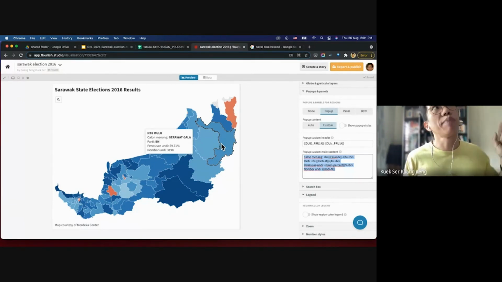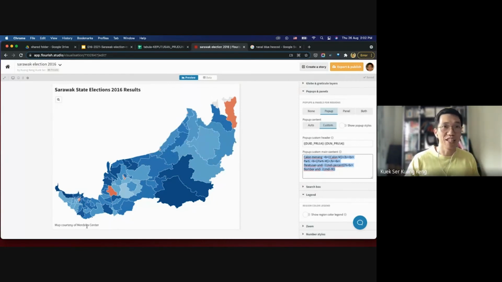I'm going to spend another 10 minutes to show you a second map. For those who want to stay on, that will be a bonus. For those who want to go first because you have other things to do, feel free to leave, no problem at all. We just need another 10 minutes to show you another type of election map. Another reminder is that please credit Merdeka Center if you use this map. Okay, thank you very much.